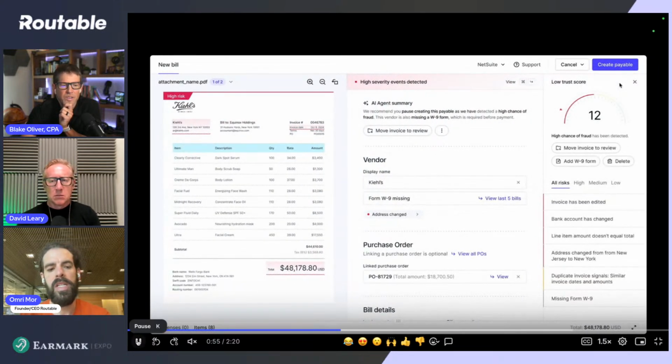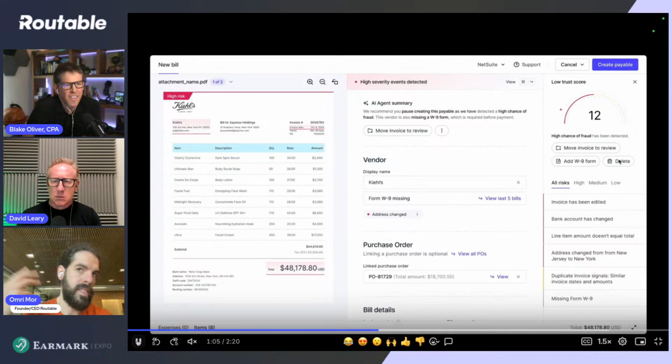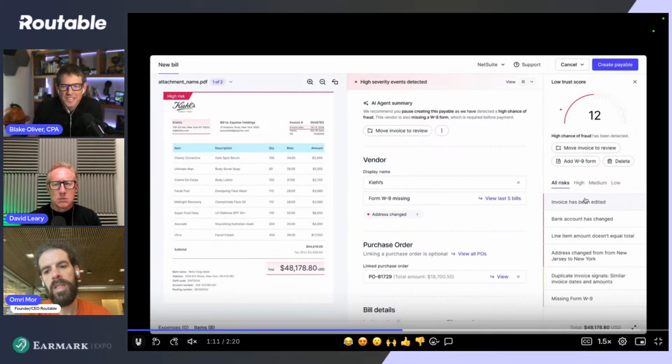So we want to start introducing what we call confidence scores based on the ability to give you high confidence. And we want to also give you the ability, whether you're a seasoned controller or a 22-year-old AP clerk, to make decisions in real time, to fight invoice data that seems sketchy.